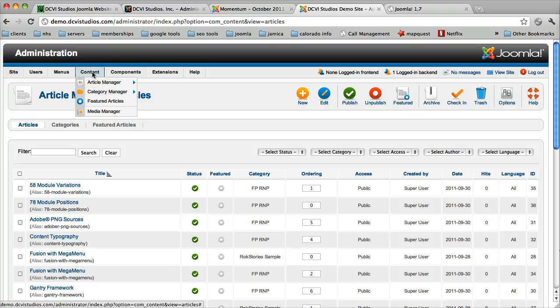Content, again, you'll notice that the menu is a little bit shorter. You've got your article manager, again with a flyout so that you can create a new article, especially useful if you're not on the control panel page or the home page of your administrator area. Same thing for the category manager. You don't have to click into the category to create a new category. You can just hit it on the fly.